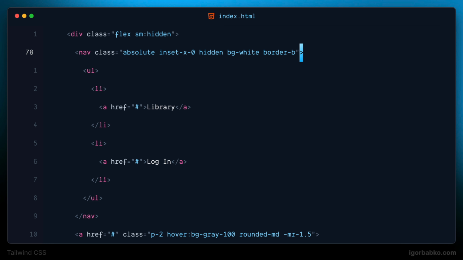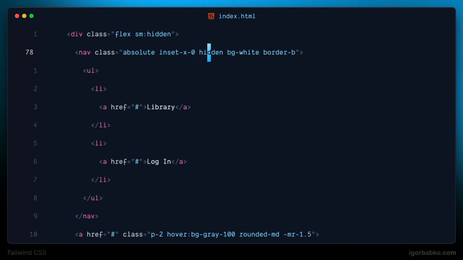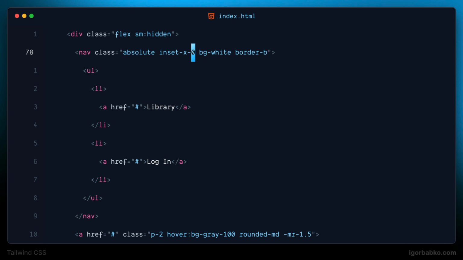Actually, we're not seeing anything just yet, and that is because I will have to remove this hidden class. This is not needed in this case. And now we're seeing that this navigation covers up the header, which we don't need, so I'm going to shift this navigation down so that header will be fully visible, and that is why I'm using class top-full to shift this navigation by the distance, which will be equal to the height of the header.